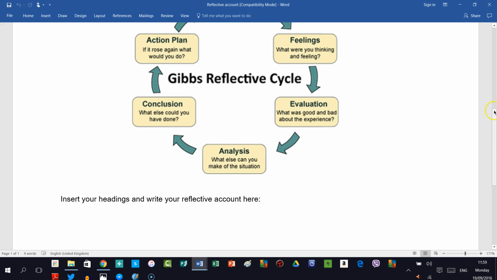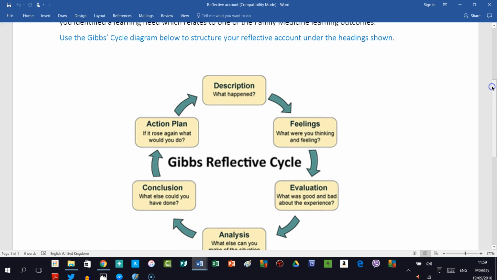The first thing you enter is what actually happened. Describe this in your own words, exactly what occurred. And more importantly, write how you felt at the time, what you were thinking, what you were feeling. Now, these feelings could be anger, embarrassment, frustration, annoyance, whatever. Please be honest and put down exactly how you felt at that time.